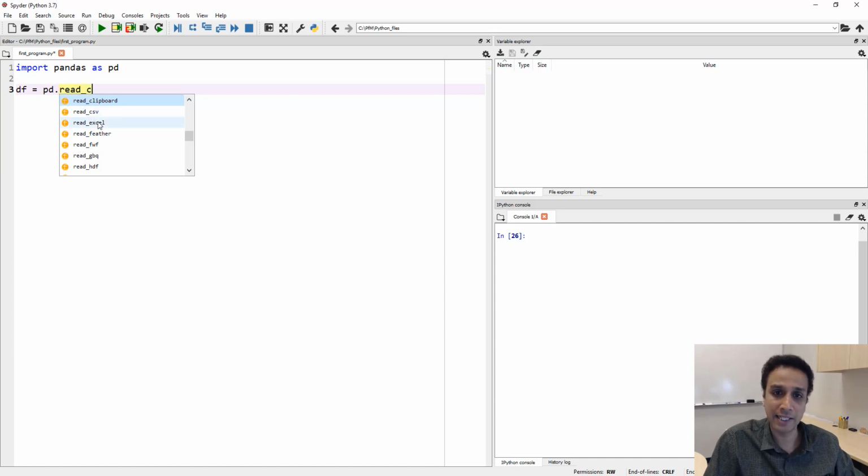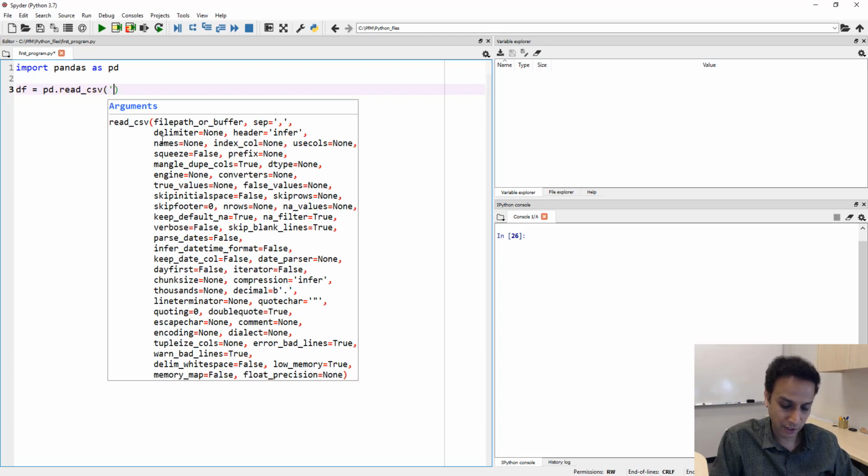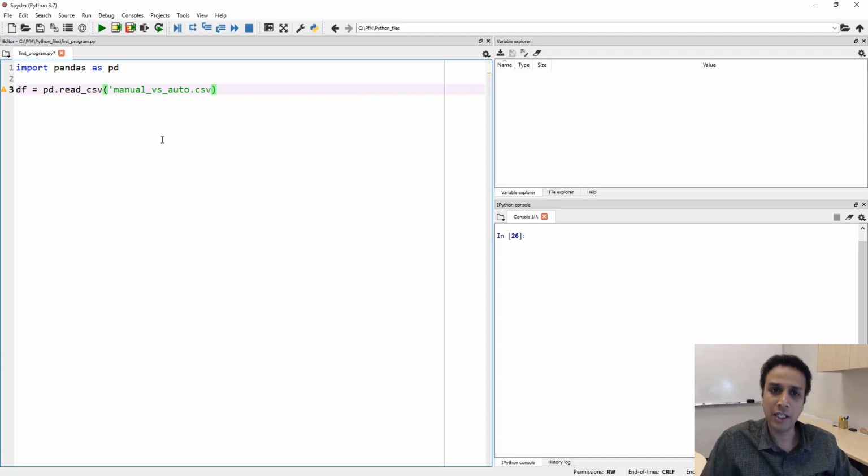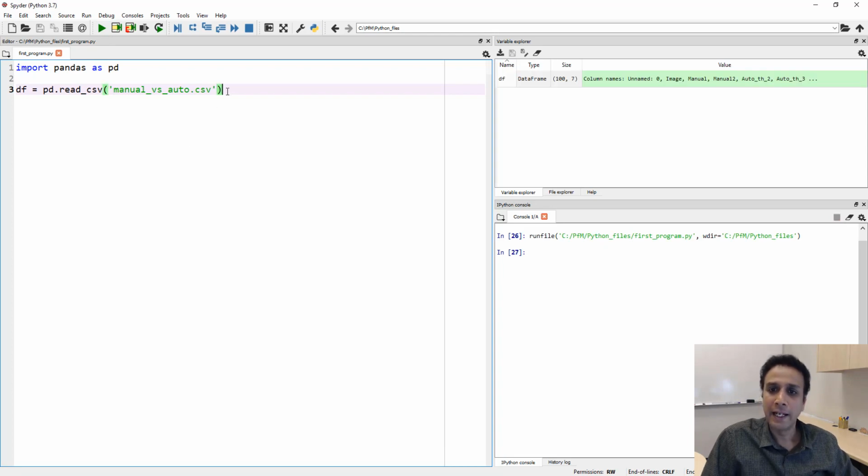pd.read_csv. You can read Excel files too, but in this case this is a CSV file, so read_csv, and it's called manual versus auto.csv. There's a whole bunch that you can do here, so go ahead and experiment with that. There you go. Let me go ahead and run it. Okay, so looks like I'm in the right folder and everything. So that's how you read a CSV file.